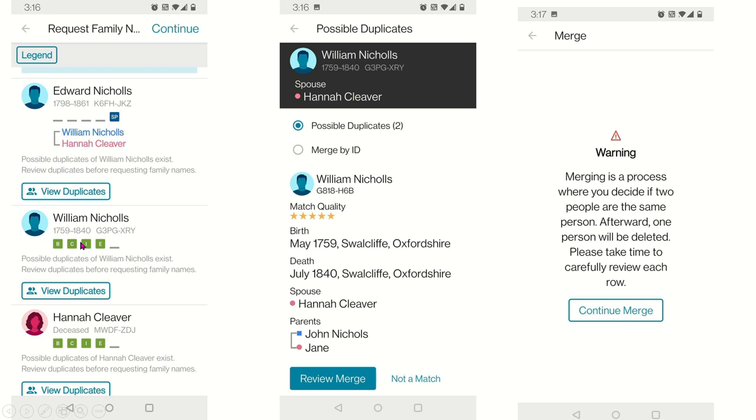So I'm going to go ahead and do view duplicates for William. So I'd hit view duplicates for William. And it takes me to here. And it says, okay, there's 2 possible duplicates. But look, I've got good information. I've got a date and a place. I've got good information. I can match this up. So I'm going to go ahead and say review merge.